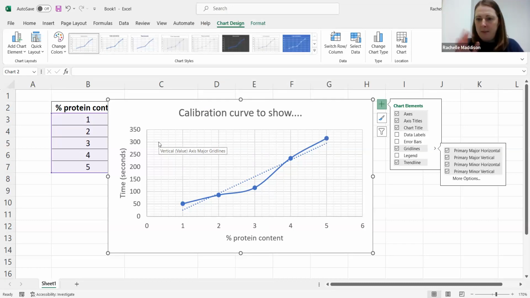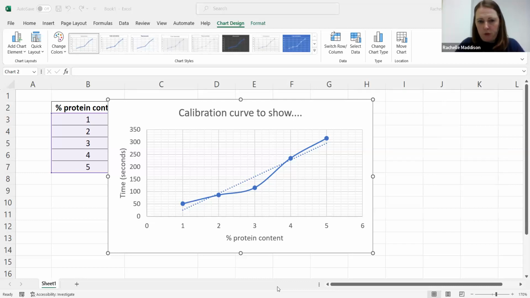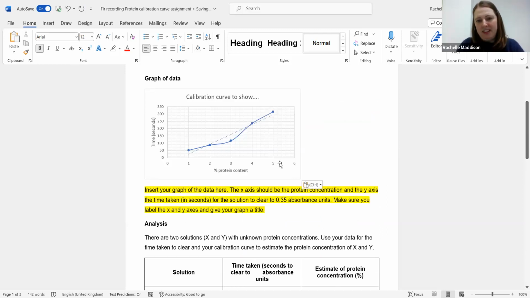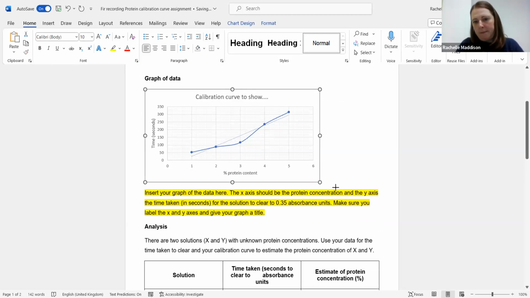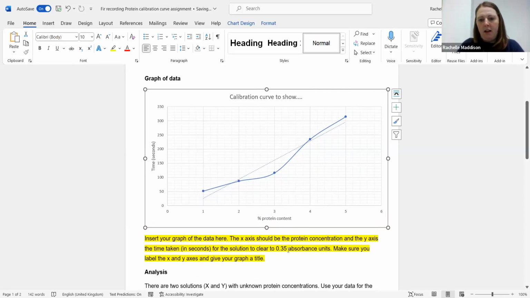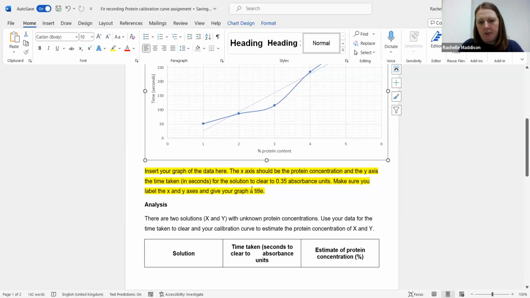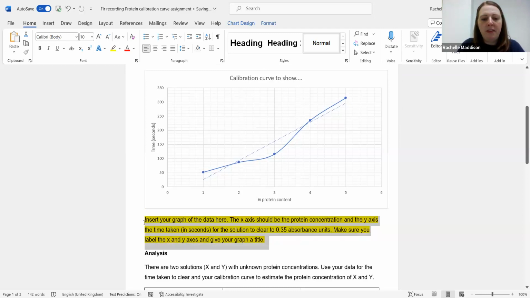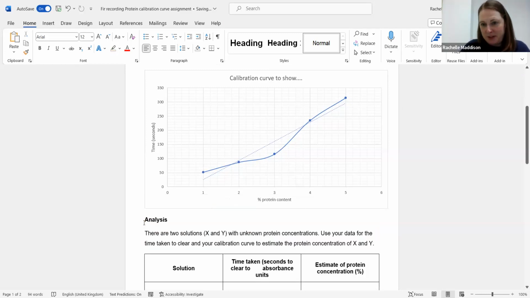Once you're happy with your graph, same as before, we can copy our graph. Hopefully that copied. And then we move into the document. And then we can go in and in the appropriate place, paste our graph. And you can then change the size of it if you want to make it bigger. And then you check through, have I got all these things? Yes, I've got a title. I mean, it just says calibration curve to show, but you will have a better title. And then you've done that part of it too.